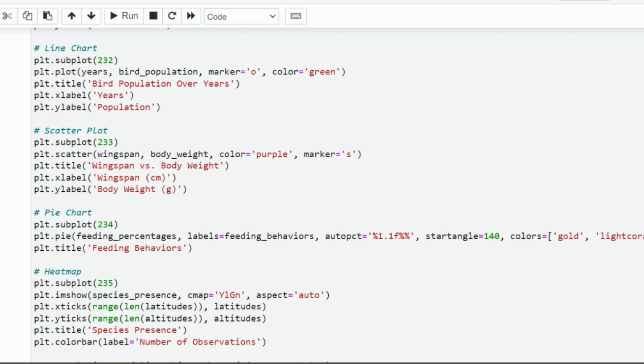The third subplot unfurls, showcasing a scatter plot wherein wingspan takes the lead on the x-axis while the body weight assumes its place on the y-axis. The purple hue radiates with marker shapes like squares, and that is why we are writing S here. Captivating titles and labels add depth and context.